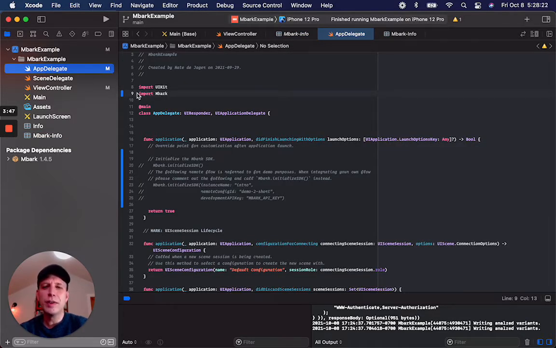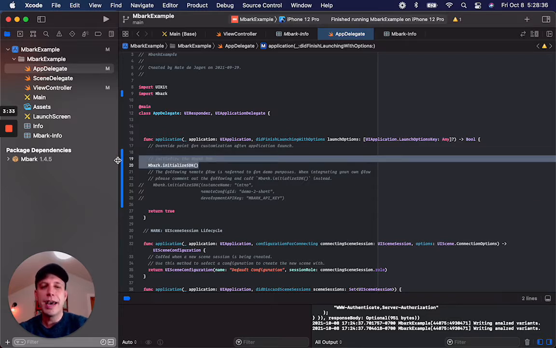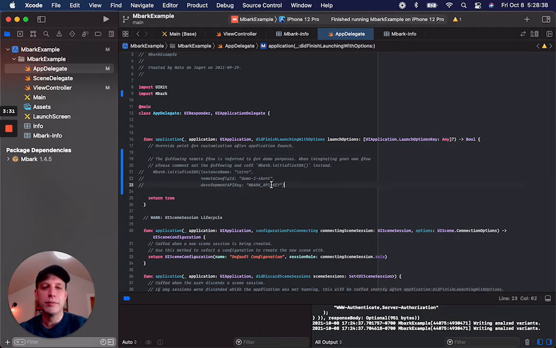Here you see we've imported the mbark SDK, and we can initialize it by calling mbark.initializeSDK. Now, if you'd rather not use a plist file to contain your keys, you can manually add them here as well by calling mbark initialize SDK and passing in the remote config ID and the API key you got at signup. Let's launch a screen.